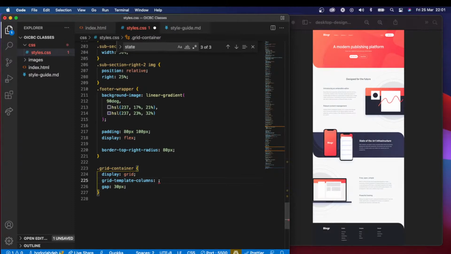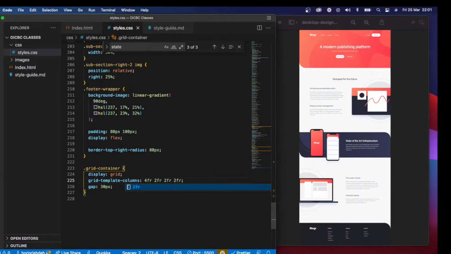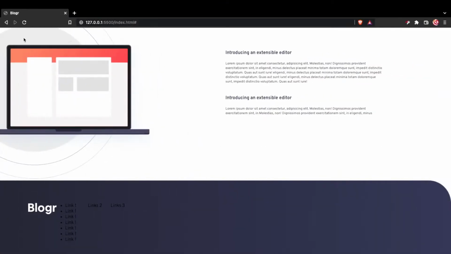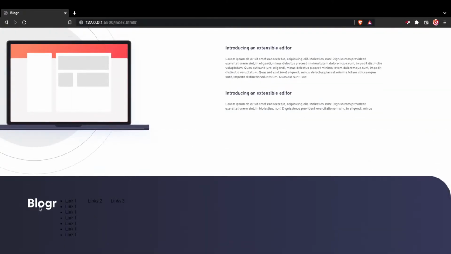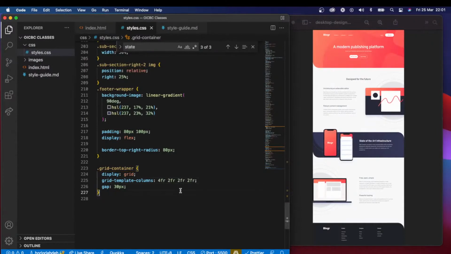This FR actually stands for fraction. So you have a width and you want each item to take a fraction of the width. For the logo, because it looks as if it needs more space, you can do 4 FR. And for each link, you just do 2 FR, 2 FR, 2 FR, just like dividing the space between all of them. So just something like this. So we have 1, 2, 3, 4.